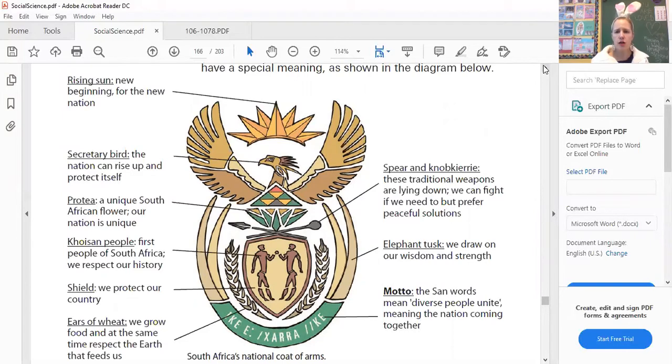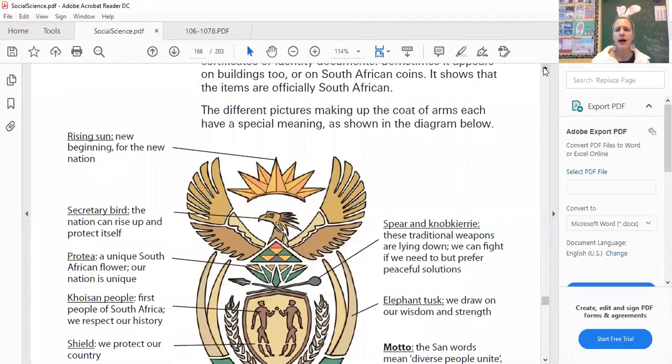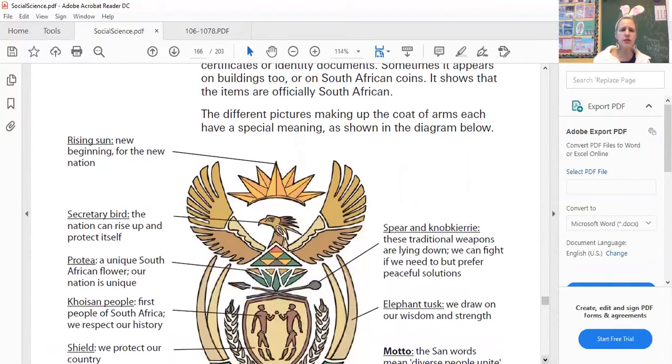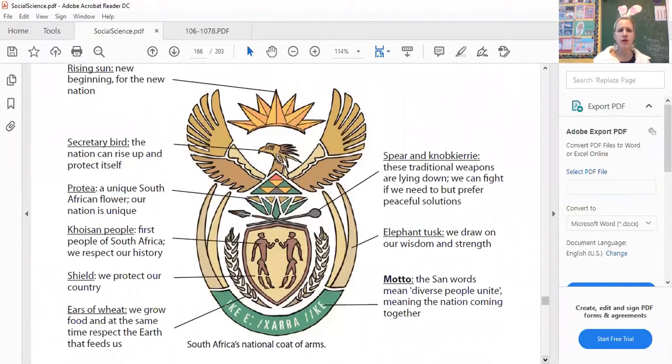Okay, so this is our coat of arms, it's like a badge for our country. I'd like you to have this heading, coat of arms, or you can have South African coat of arms with the date. Now, I don't want you to do it like this has been done in the book. I don't want you to draw the coat of arms and then try to label it all the way around. Okay, because you will see, I'm going to now unshare the screen.